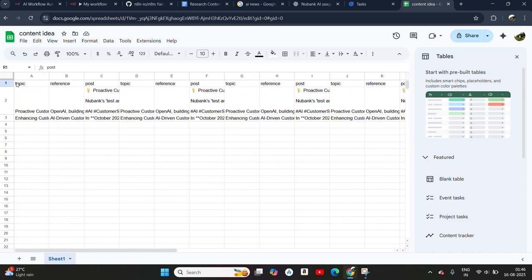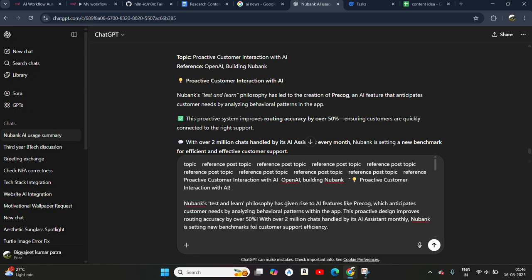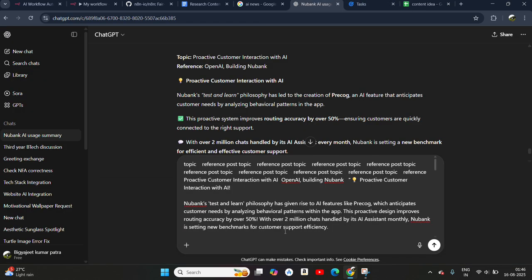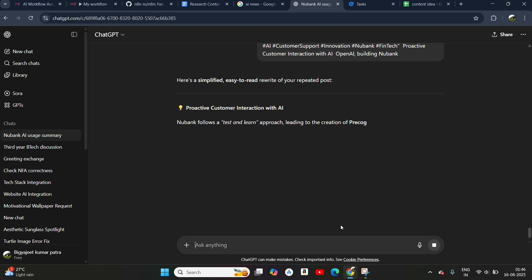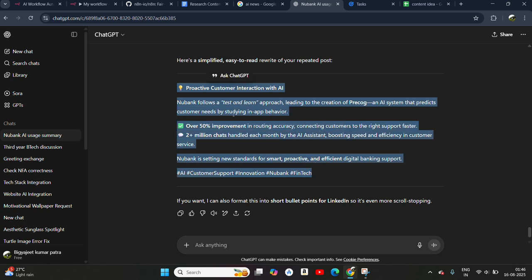If you want to know whether the information is correct or not, we can paste the copied version of this spreadsheet in ChatGPT and write the command: can you make this easy to read. And here it decides depending upon the input, and it gives the LinkedIn post.